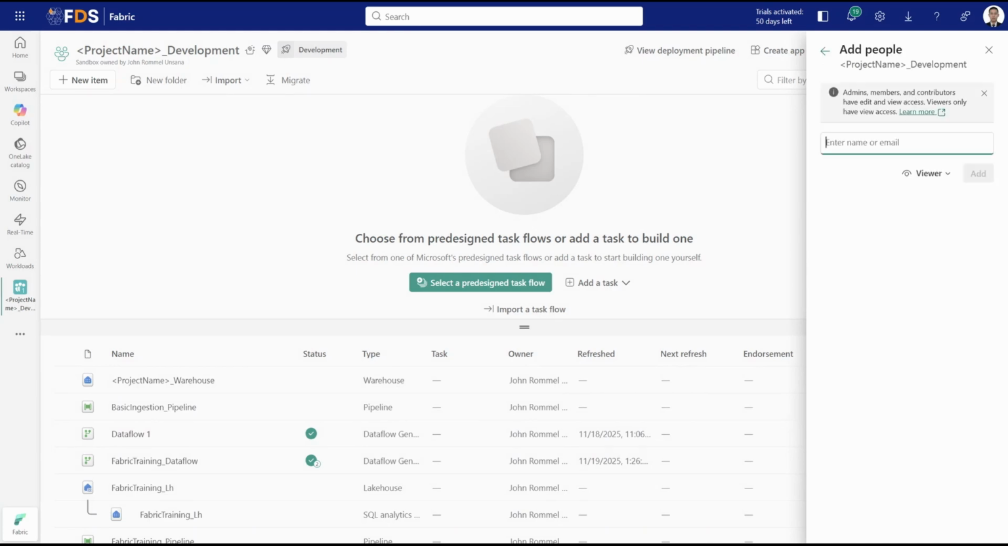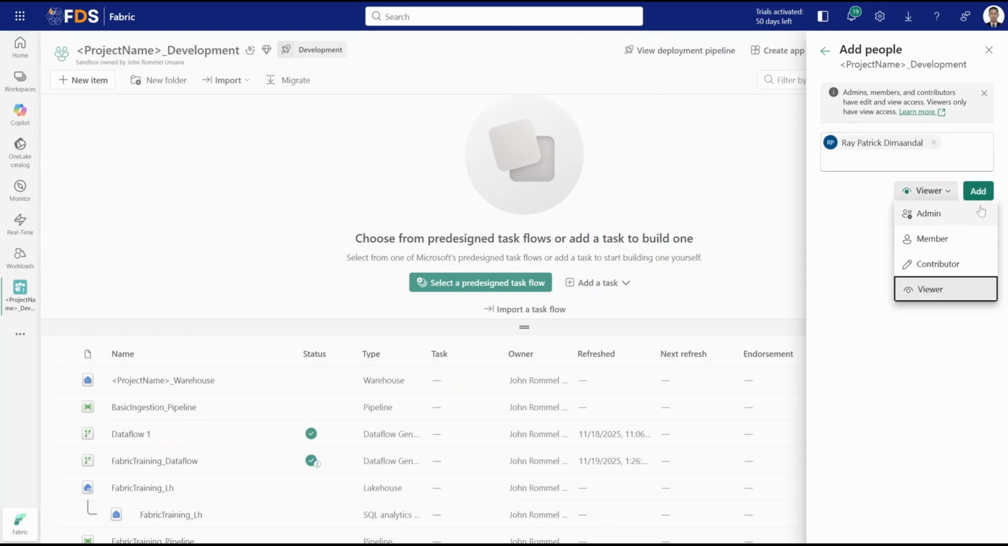Next, click Add People or Groups, then enter the email address of the colleague you want to share the workspace with. After that, choose the appropriate role. For this demo, we'll select Viewer and click Add. And that's it. We've successfully granted view-only access to our colleague.